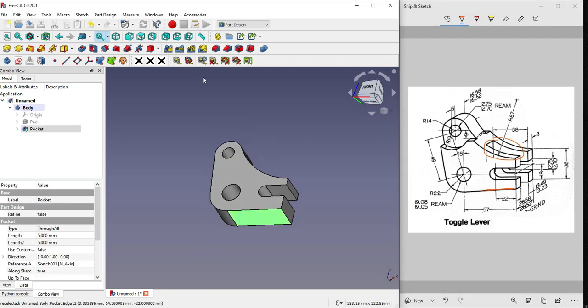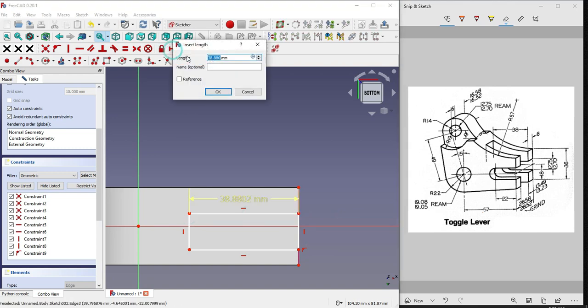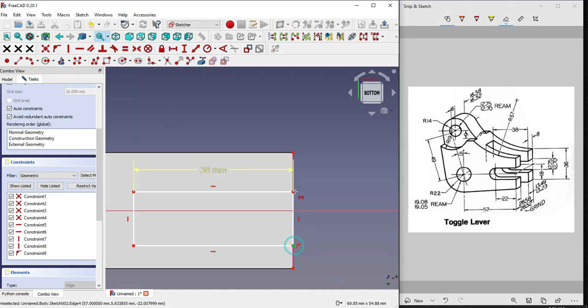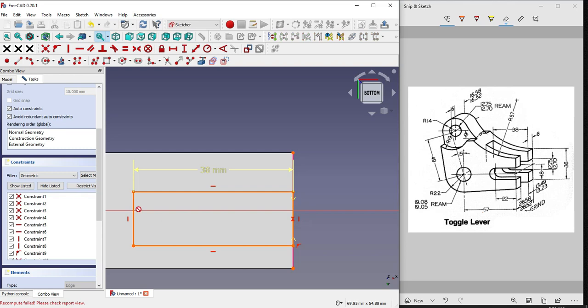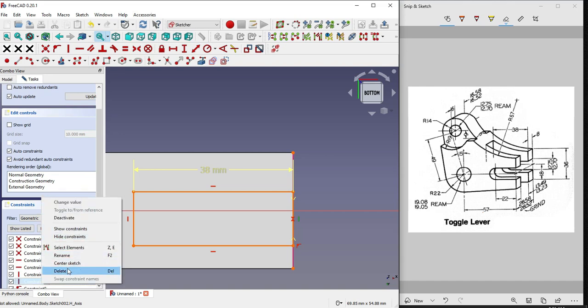So I will select this face and I will say sketch. Now I will give dimension 38 and I will make it symmetric with this. Let's see what is conflicting. This 8 number, I will delete it.